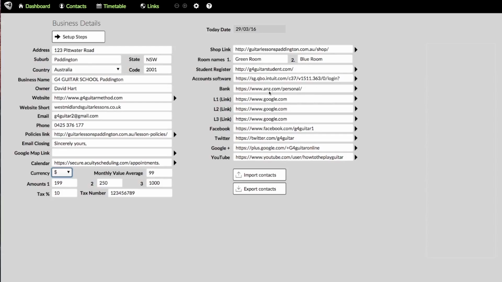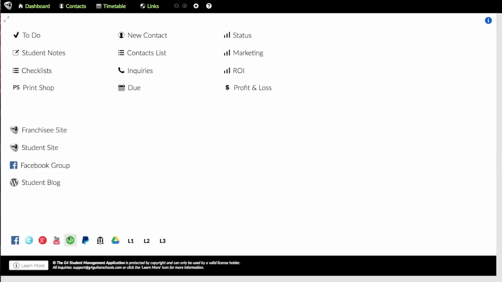Bank, this is your bank. Wherever you bank, just put in your banking link there. The reason that we have these links here, including L1, L2, L3, and the Facebook, Twitter, Google Plus, and YouTube, is this: if I go to the front dashboard here, you'll see these links down the bottom here, and they pertain to those particular links.